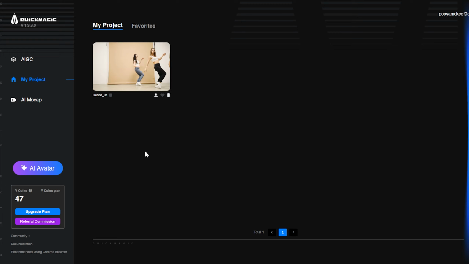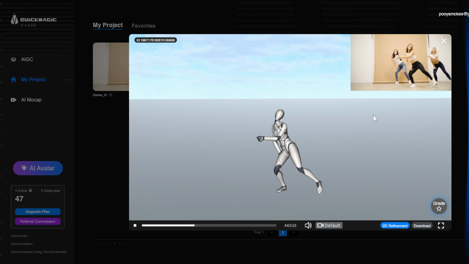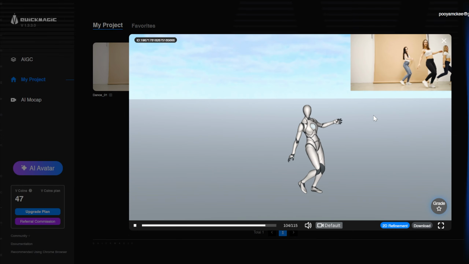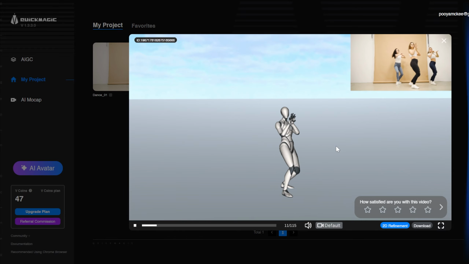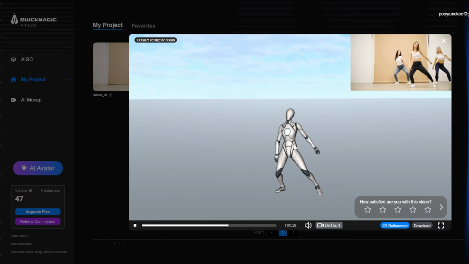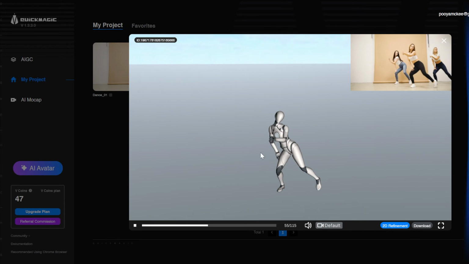Okay, the video process is finished. Just click on the video. Okay, as you can see, the motion capture is generated. Just compare it to the middle character. It's nice, right? You can move your camera in order to see the motion capture in different views.